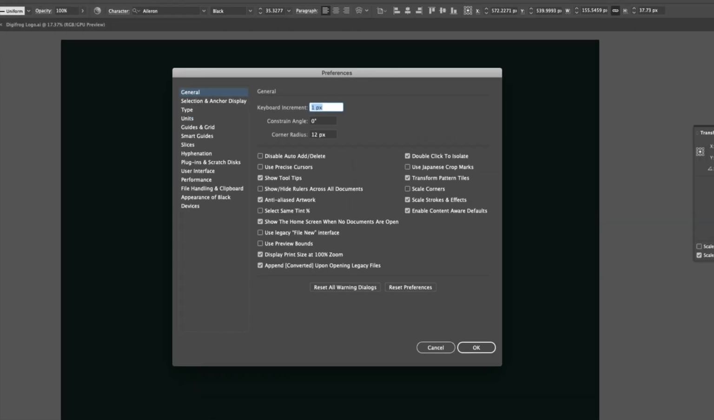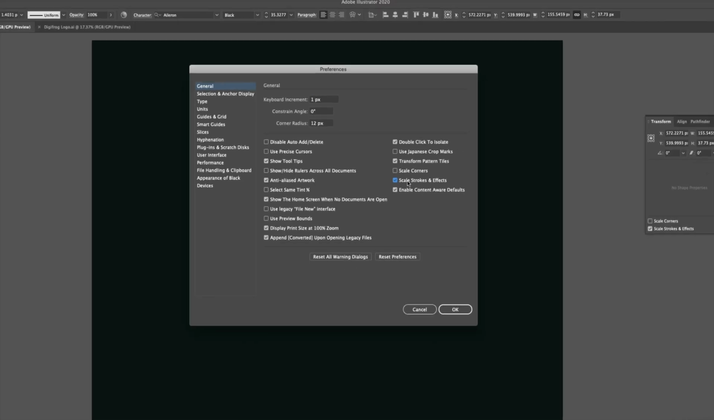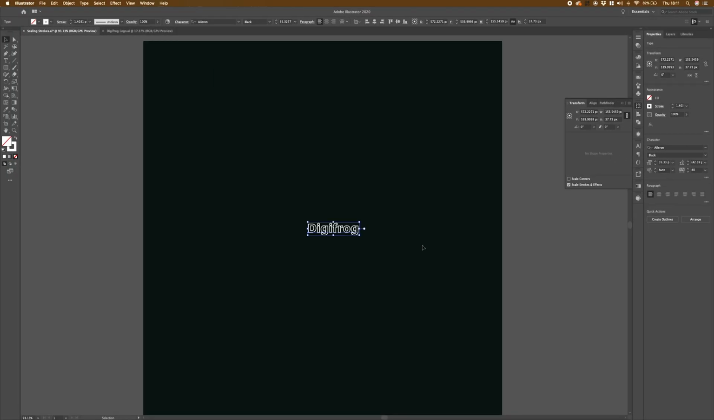Once you've done this, it'll bring up the preferences panel. And as you can see here towards the end, it's got scale strokes and effects. And what you can do is enable or disable that there, depending on what your requirements are. So that's how you scale strokes in Illustrator.